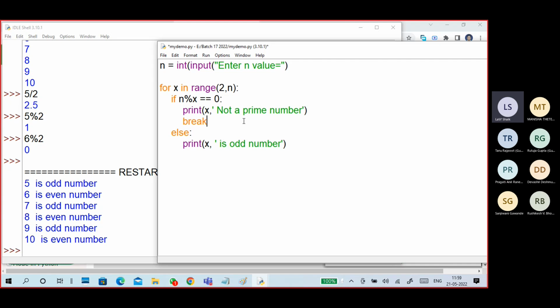Take 11. So 11 by 2, 11 by 3, 11 by 4, 11 by 5, 11 by 6, 11 by 7, 11 by 8, 11 by 10. All these numbers will get some remainder. So we don't check 11 by 11, 11 by 10 is the last one. So 11 cannot be divided by any number, so it is a prime number.